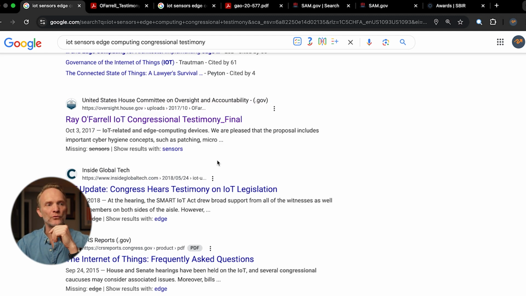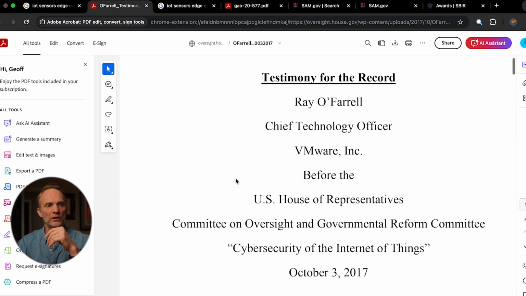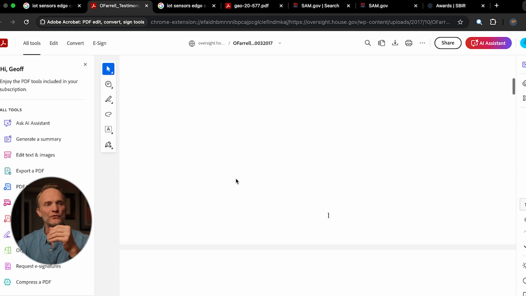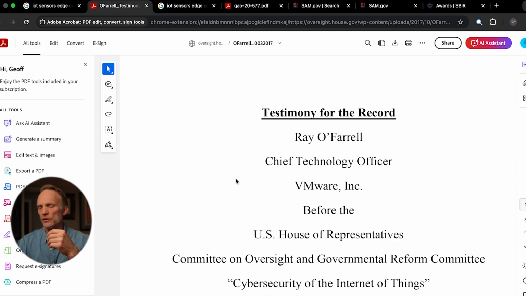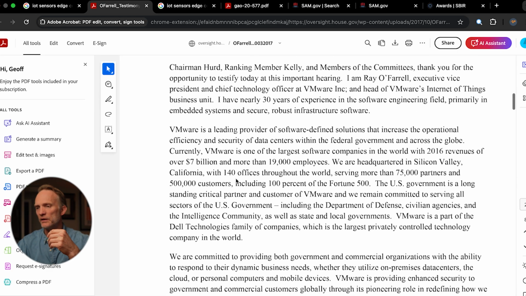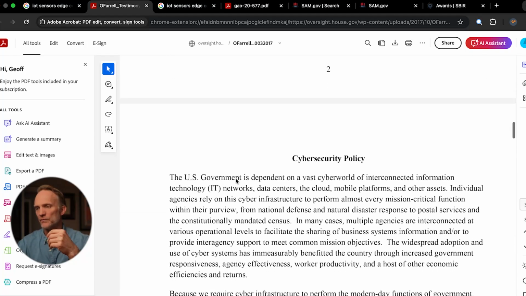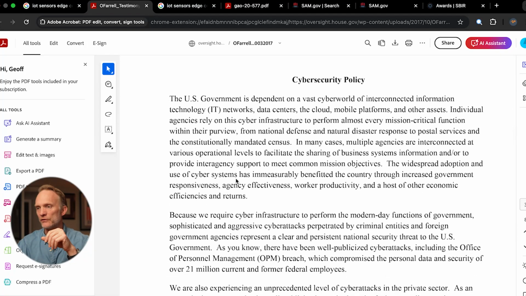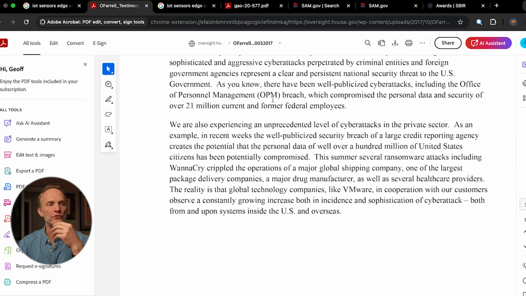But let's open up the first one, and it has a little context initially, but pretty quickly it dives into what the government's interested in. So here's the title and who was speaking, a little introduction about the speaker, and so you've got a little bit of context about why this is interesting, but pretty quickly it's going to dive into the actual content of this testimony related to IoT and edge compute.